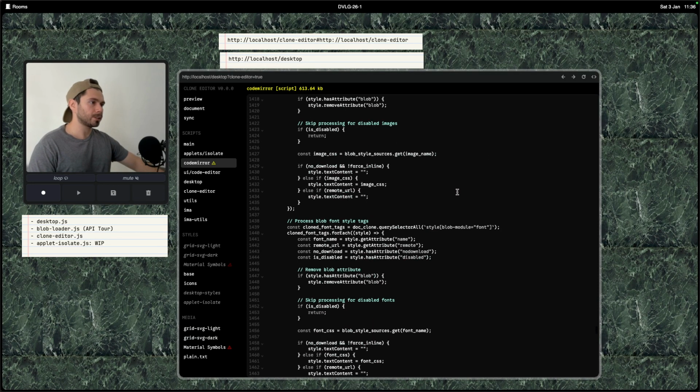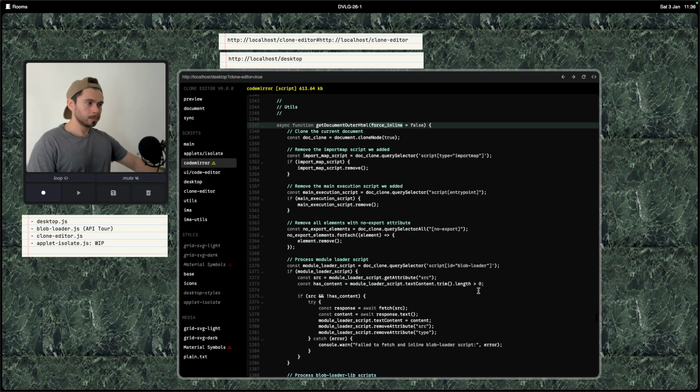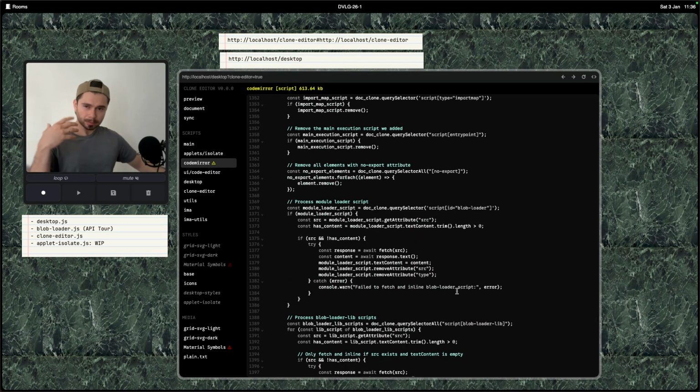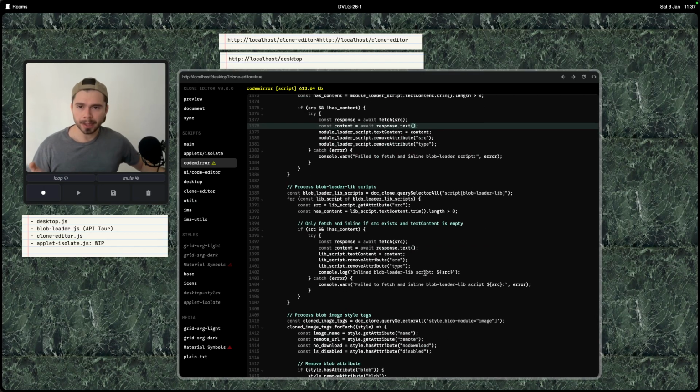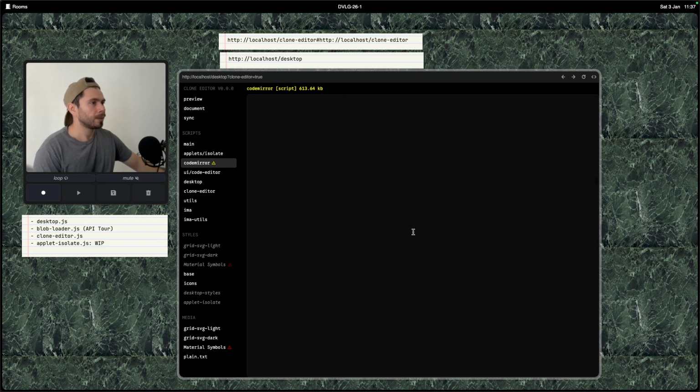This is where we actually pass the force inline prop as well. Right, because sometimes you don't want to do that. Maybe you have a setup where you want your modules to be external to the HTML file. That's fine, and you can do that. So that's essentially the system here.